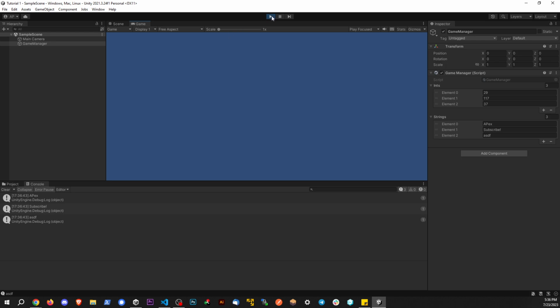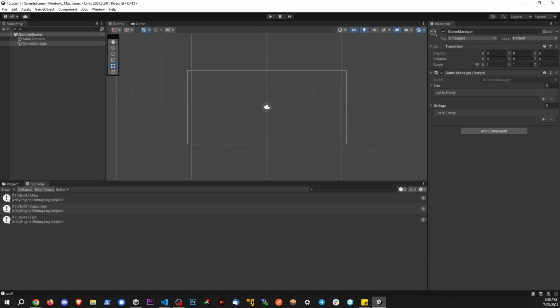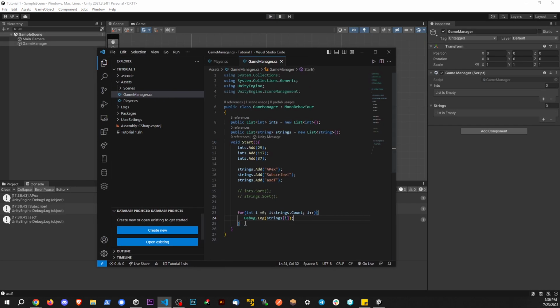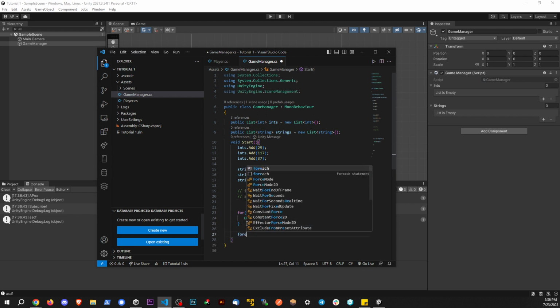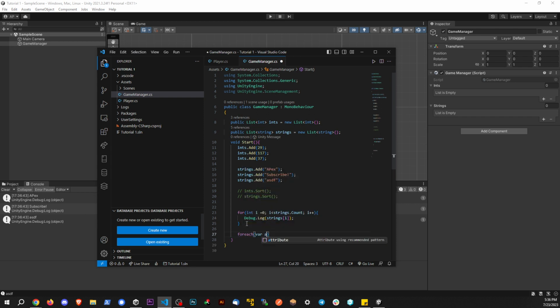But there is a way to make it a little more efficient, a little faster, and save yourself a few more keystrokes here. So very similar to this, but instead of using a for loop, we're going to say foreach var i in strings, and then we can just Debug.Log i from there.